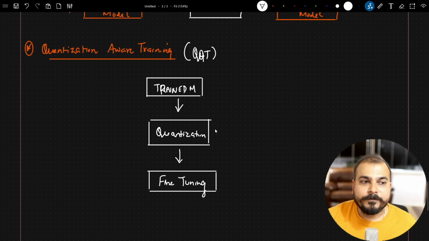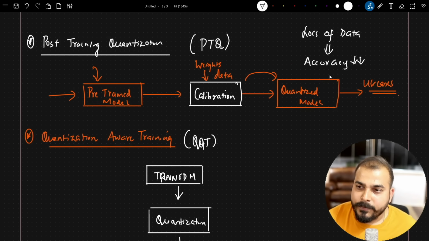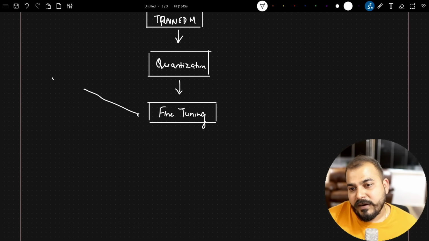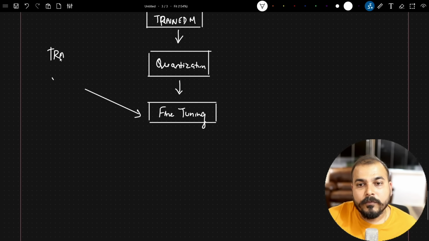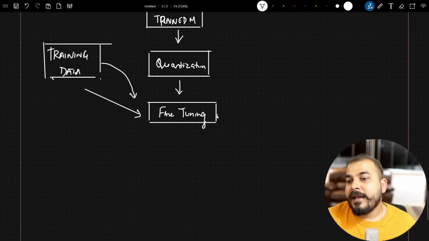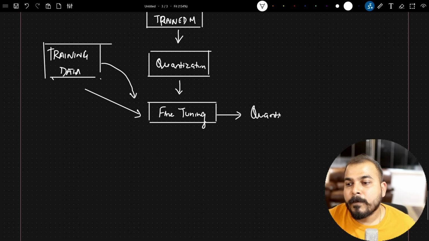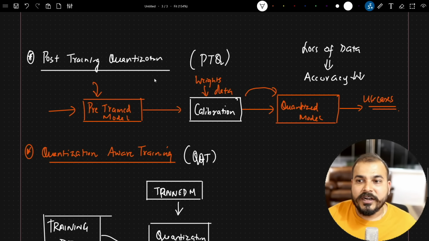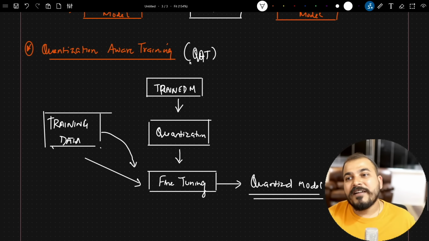See, we know that with the help of PTQ, you'll be seeing over here on the top, some loss of data and accuracy is there. But here, with respect to fine tuning, we will take new training data. Once we take new training data, we will be fine tuning this model and then we create a quantized model. So with respect to any fine tuning technique that we will be seeing, we don't use post training quantization. We specifically use quantization aware training technique.